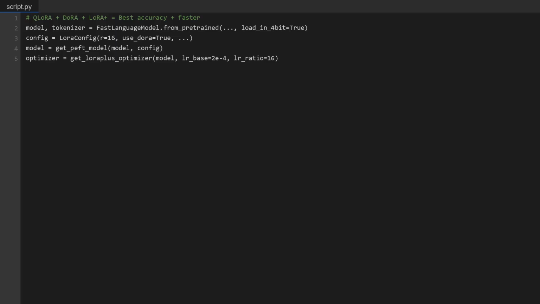Configuration 2 is the maximum accuracy setup: QLoRA plus DoRA plus LoRA+. Load in 4-bit, enable use_dora=True in the LoRA config, wrap with get_peft_model, then apply the LoRA+ optimizer.